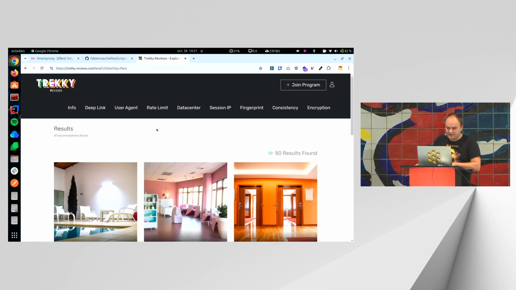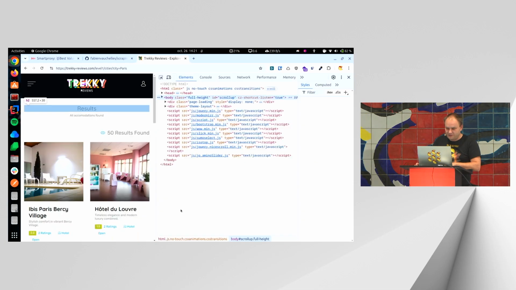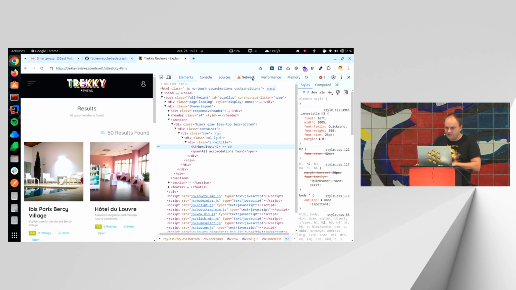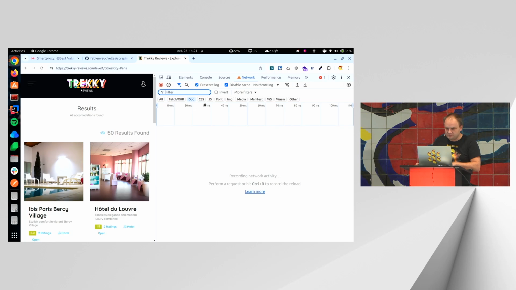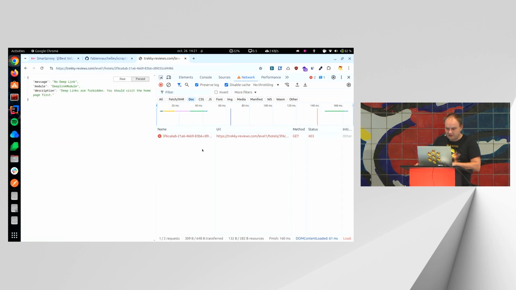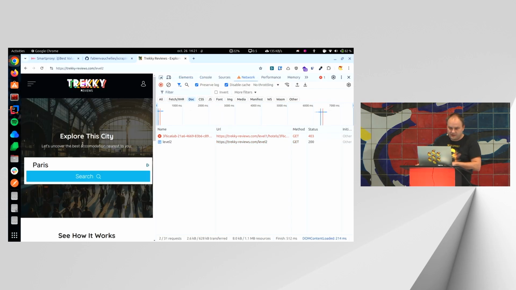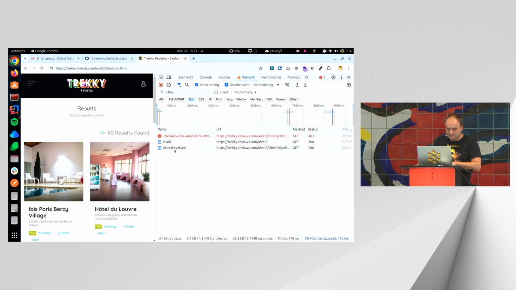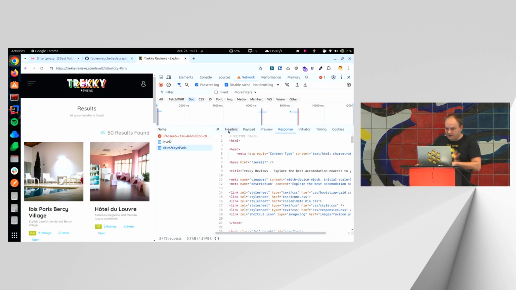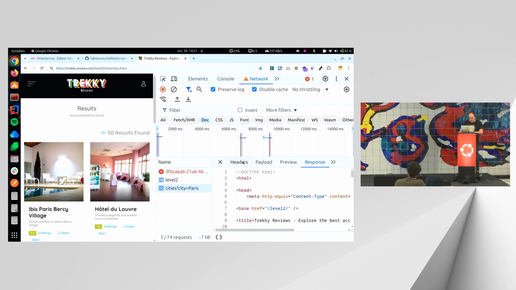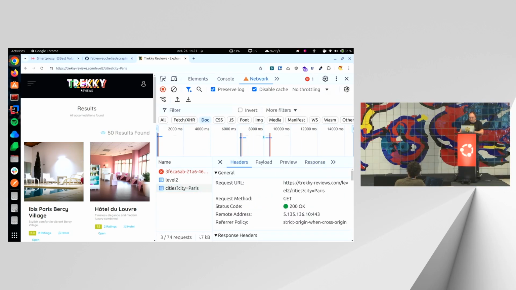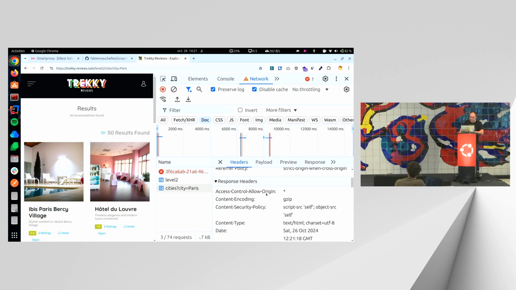So let's open the inspector again, and look at some requests on the network. Let's click here. Oh, you see, protection activated on level 1. So let's get back to level 2. Okay, I've got some requests here. So I can jump to headers here, and I've got a list of HTTP headers. I know it's very small.